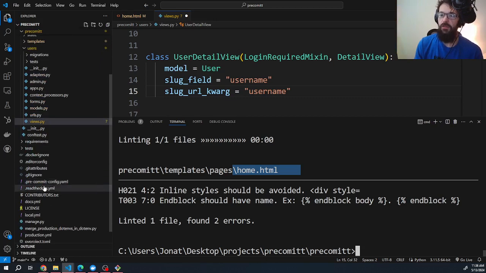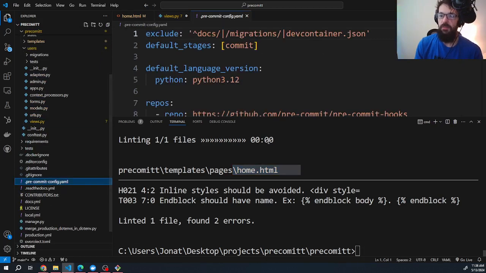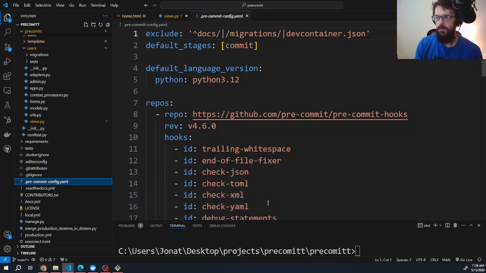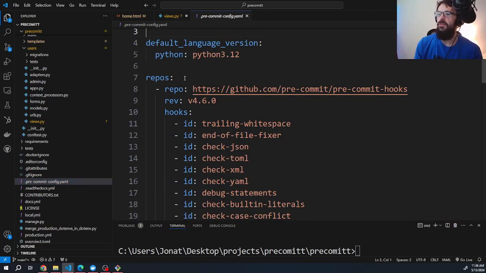But the way all of this works anyways is that if you go into the pre-commit-config.yaml file, in here you can see that it's got all of those linters.